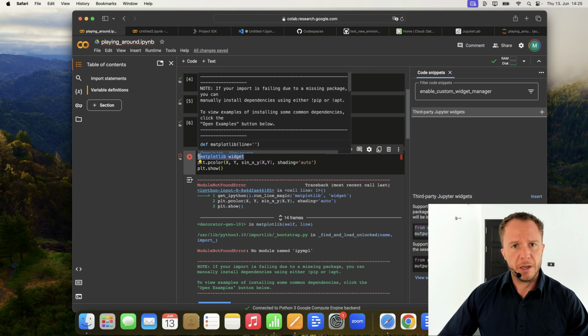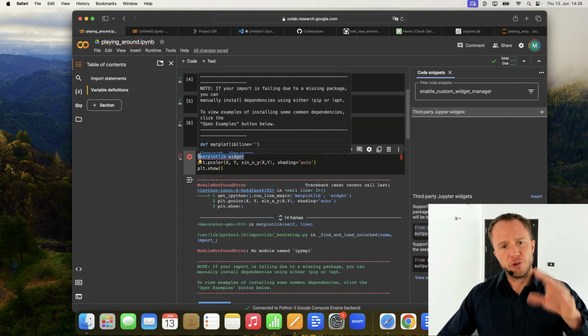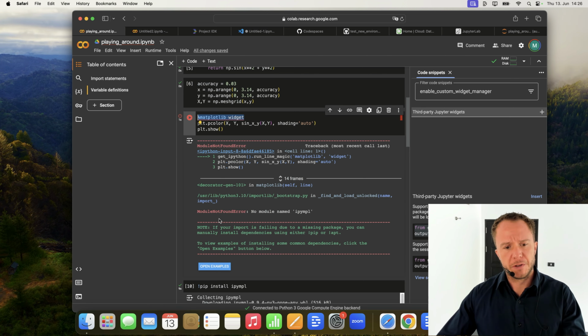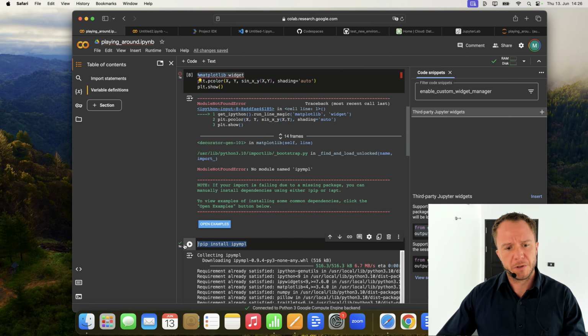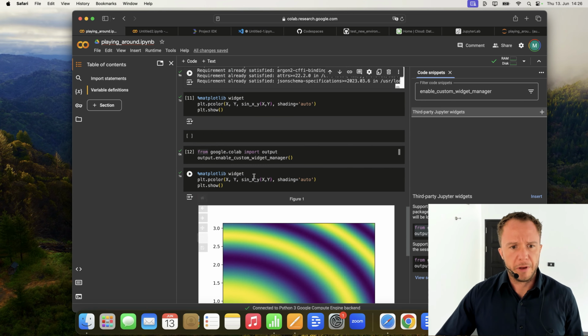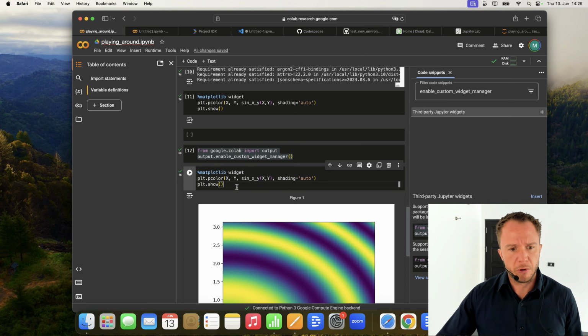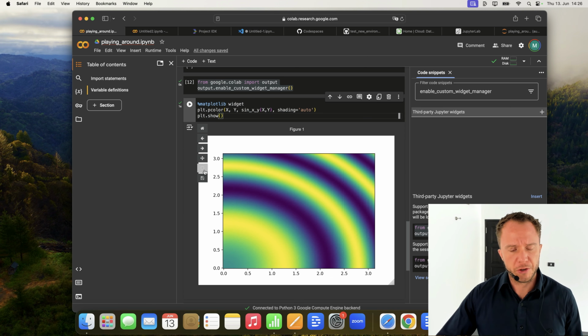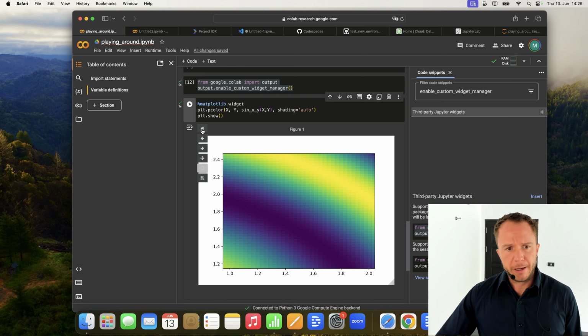Matplotlib widget is a tool I like to use to zoom into my plot. By default, it was not installed here. This is where I needed to use the pip install command. That also worked. After that, you need to allow that custom widgets can be used, and after that, the plot finally worked. You have these widget features where you can zoom into your plot, but it is a bit slow. You can also go back again.